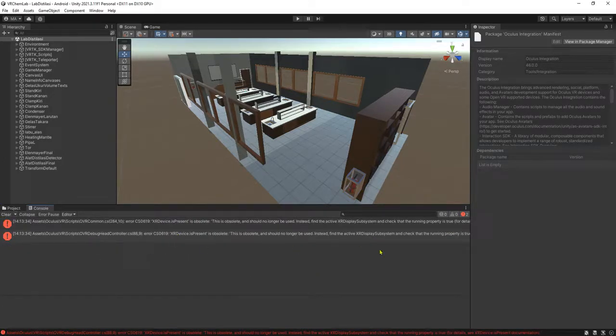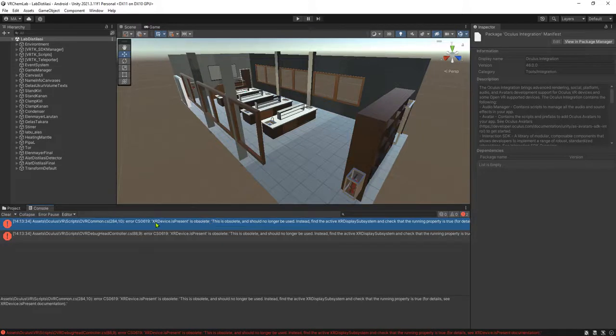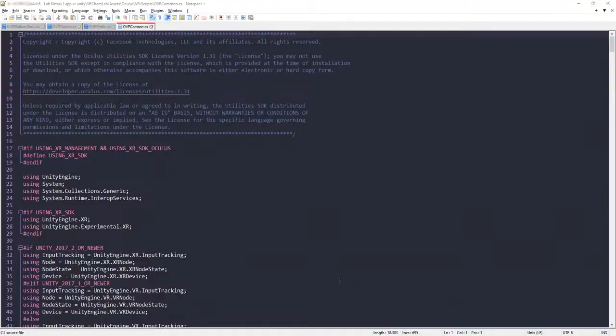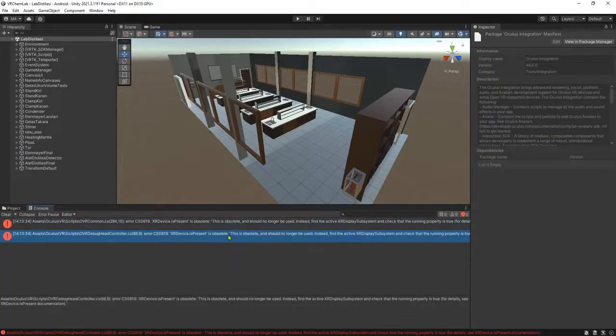And then another problem remains. XR device is present, is obsolete. Let me check this one too. XR device that is present is obsolete. This is obsolete and should no longer be used. Instead, find the active and check that the running property is true.